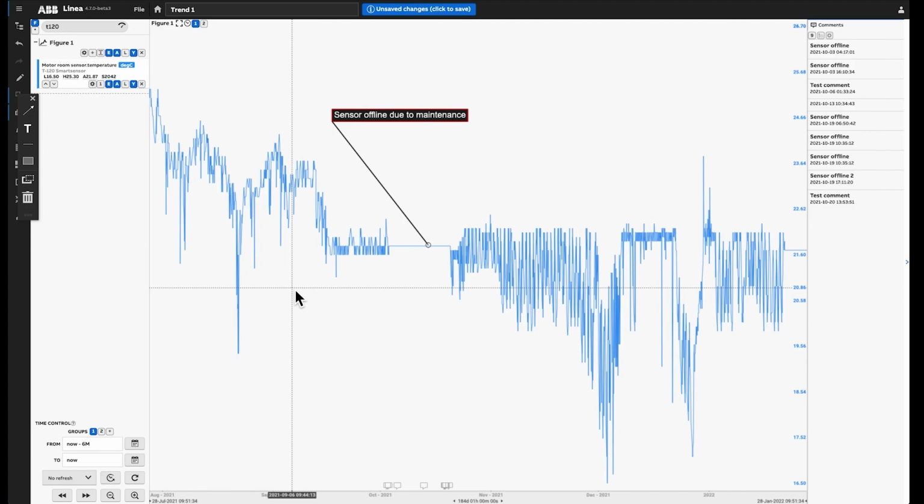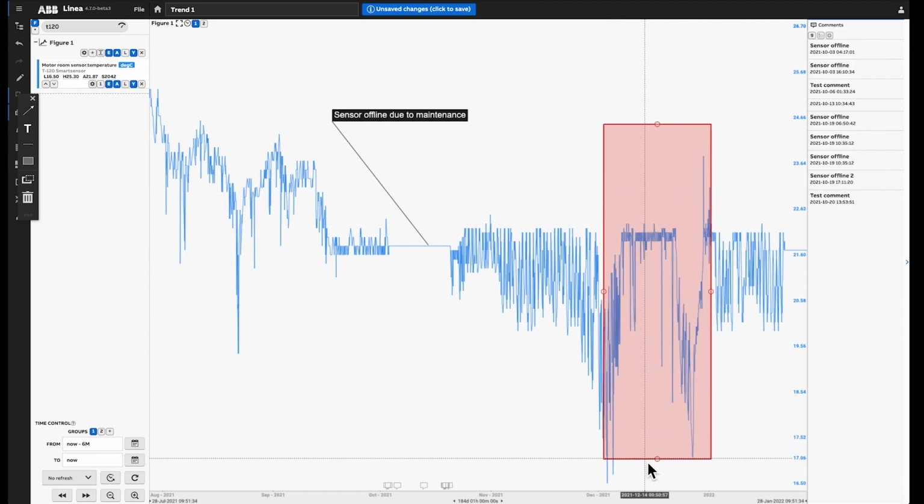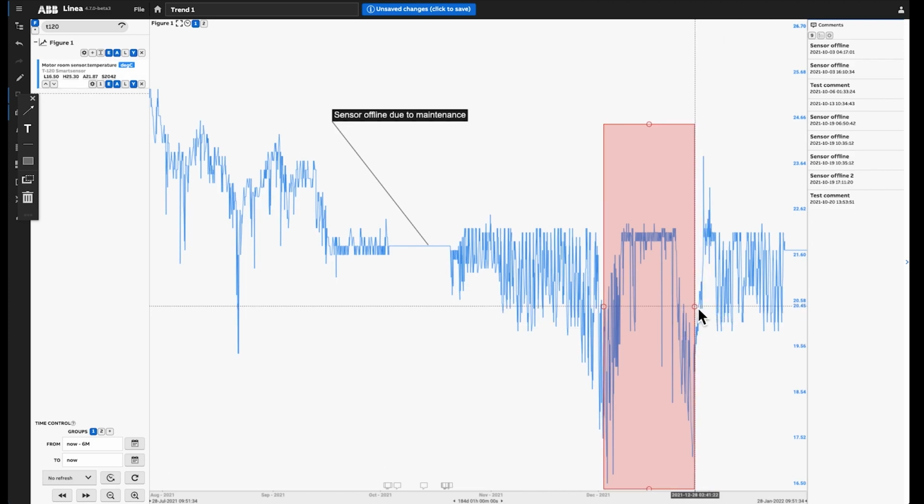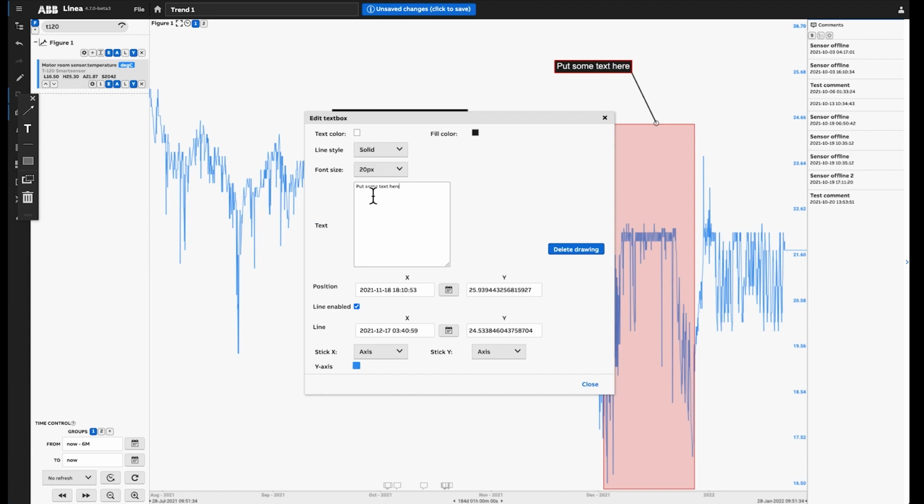Now I'm going to show you how to make a drawing on top of the trend. I go to rectangle, click on the trend, and then by clicking on the rectangle, I can just adapt it on the X and Y axis to highlight an area of interest that I probably want someone to have a look at. Then I can also add a text box on the top describing what I found in there. So in this case, I'm going to put the door for the motor room was left open, and that's the reason for temperature oscillations.